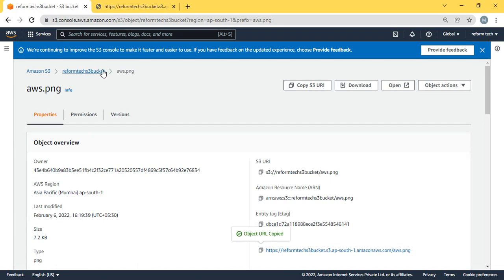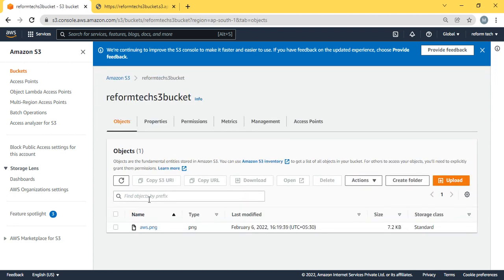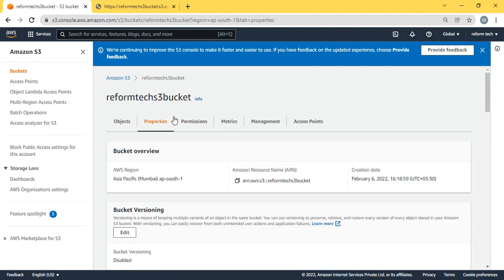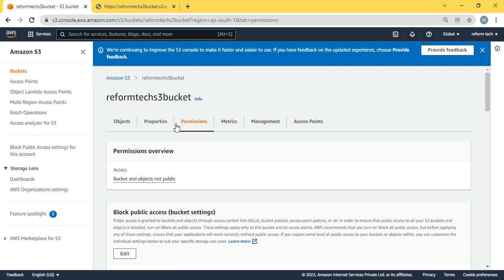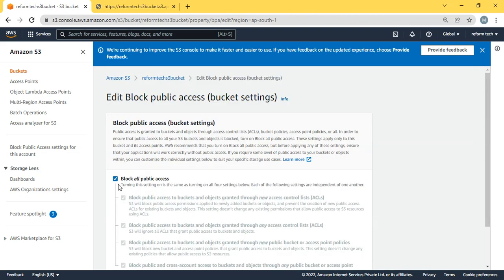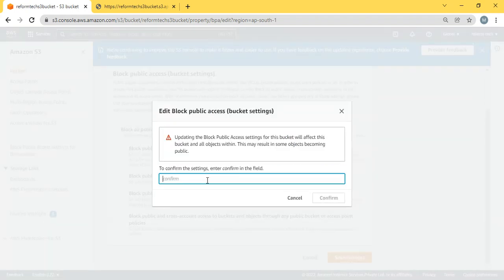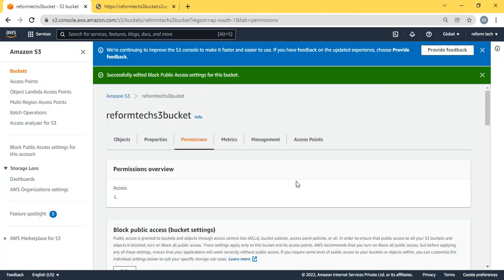Okay, so now let's make the bucket public. For that I'm going to Amazon S3 again. I'll enter into this bucket, and here you have properties and permissions also. If you go to permissions, you'll see there is an option called block public access. Just say edit, and I'll uncheck this now. Okay, and I'll say save changes, and confirm. Alright, so this is now public.